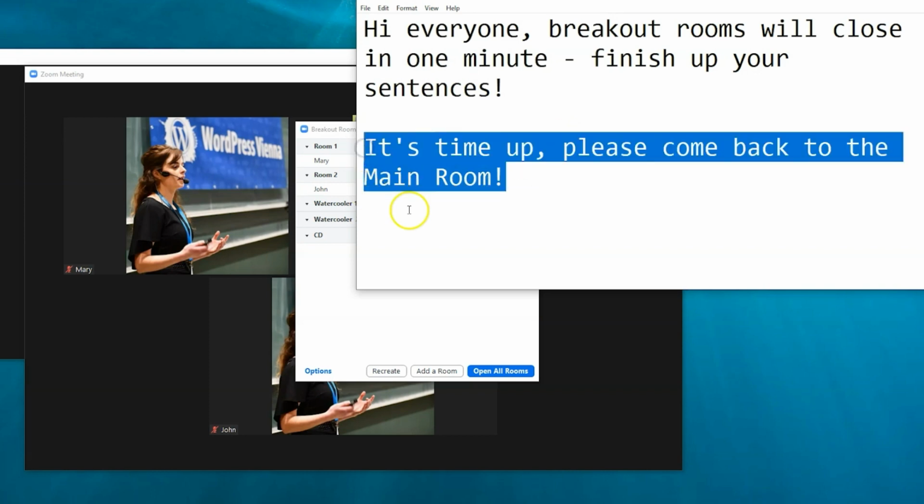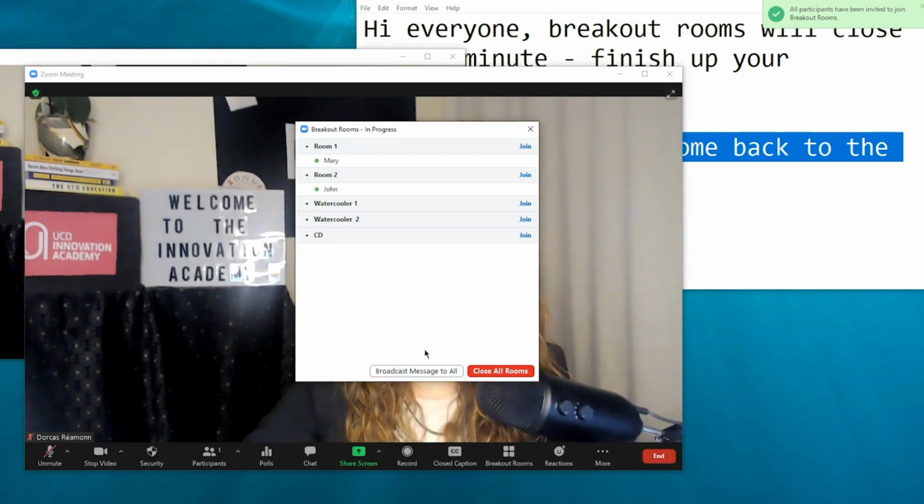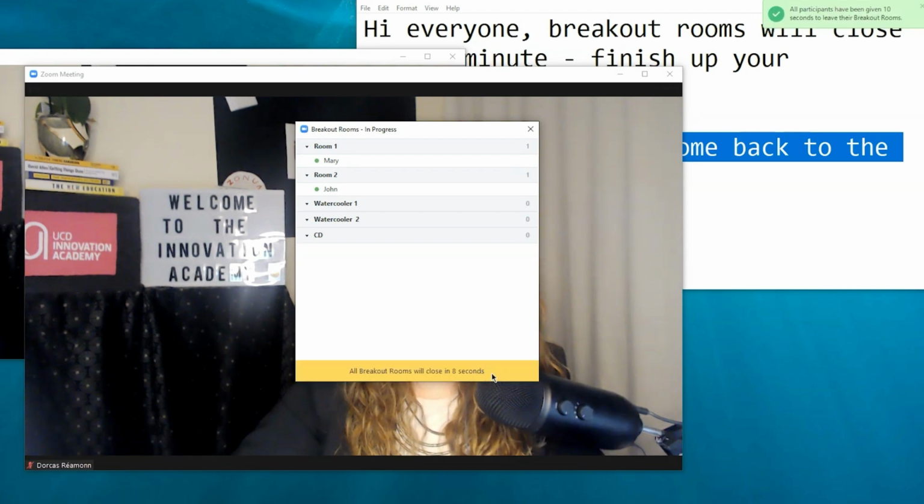So for people who are a bit more savvy with Zoom, I like to do this. When the room is open, I like to do this broadcast, and then people can move back to the main room. Of course, they're able to move back to the main room because I've pre-selected the option that will allow them to move back to the main room at any time. It's just a little bit nicer instead of forcing people back.